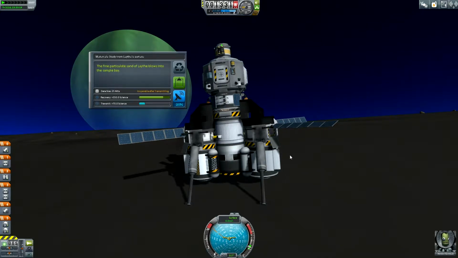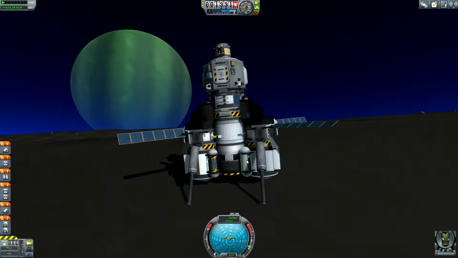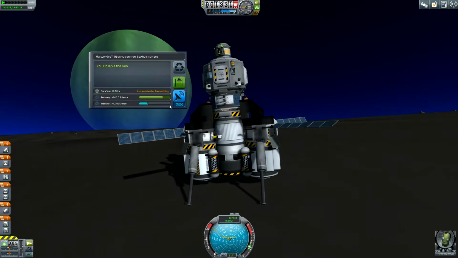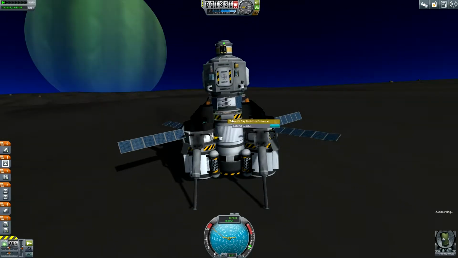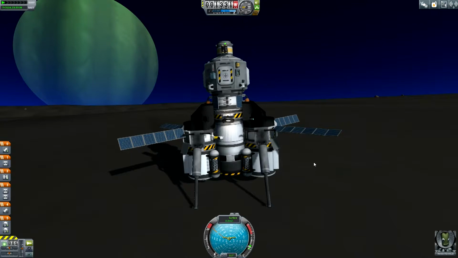Okay, and then we have our Science Junior. What is this thing doing? The fine particulate sand of Laythe blows into the sample bay. 350 signs. Wow. This is amazing. This is really great. Okay, keep it. And our last experiment, the mystery goo. You observe the goo. 140 signs. Cool. Really cool.